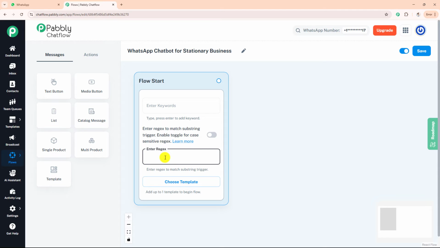Now coming to the regex option, regex refers to regular expression. They are more advanced version of keywords to catch variations of similar words in one line. For example, if a user will write us with the full sentence, automatically our regex will help the chatbot get triggered. For this, we have a special code. So this is our special code for regex. Also, we have to toggle this button on to activate our regex.